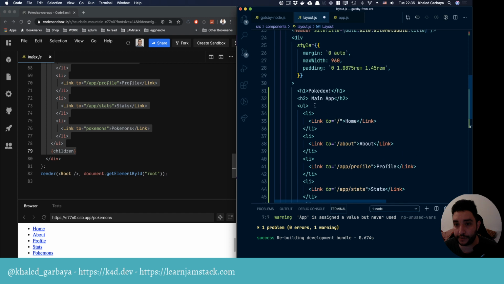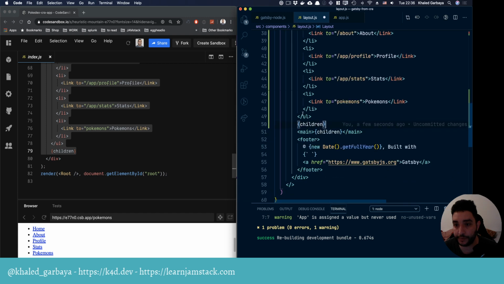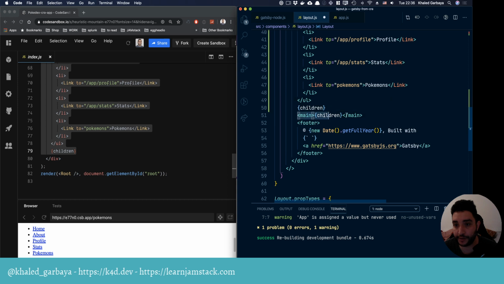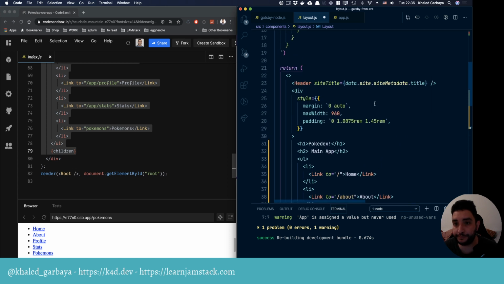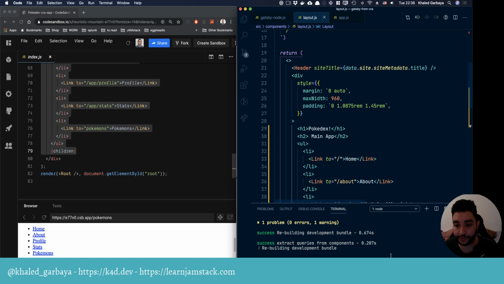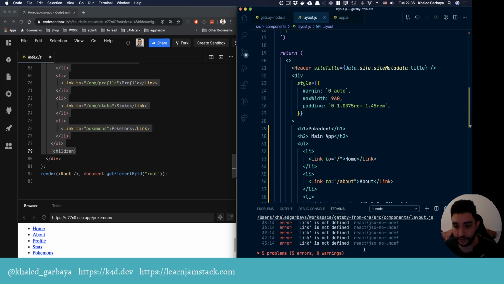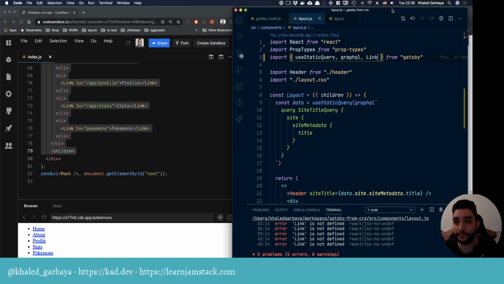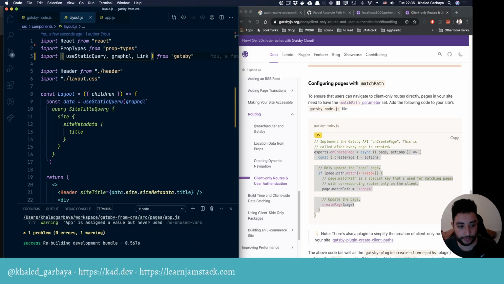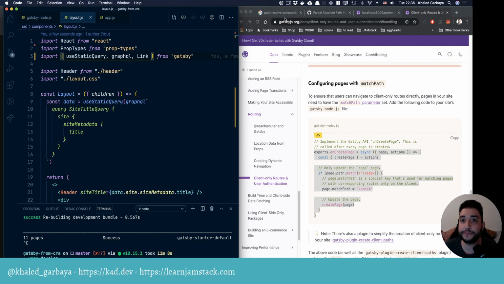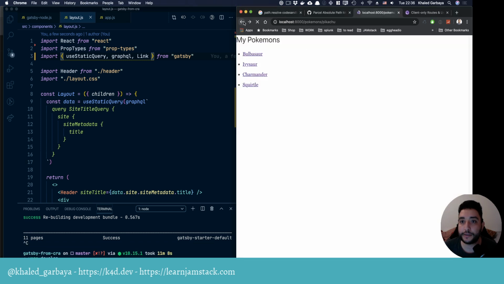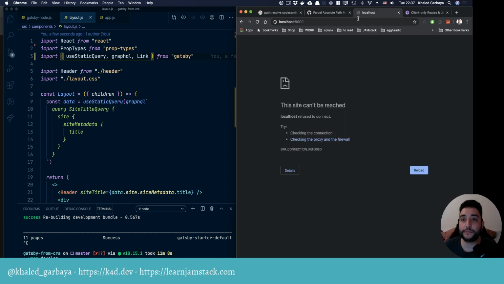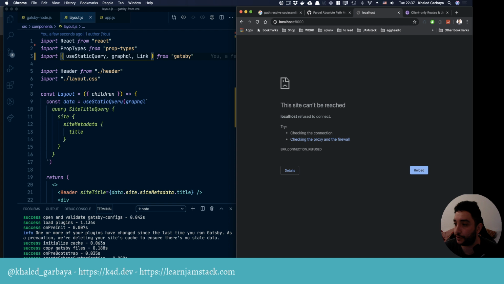So I added this document, all these links, and then we have these children. Let's remove this and hit save. And obviously for Link we need to import it from Gatsby. And I think we might need to stop the server and start it again. And let's go back to our localhost once this is loaded, obviously.